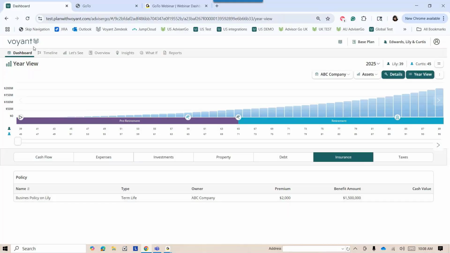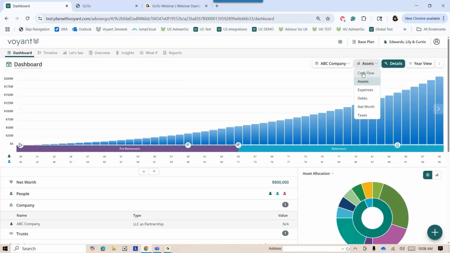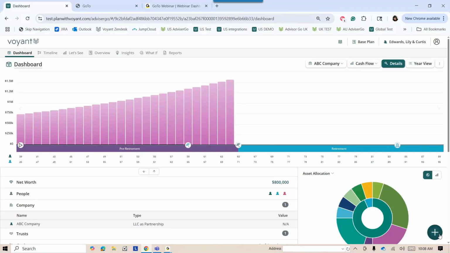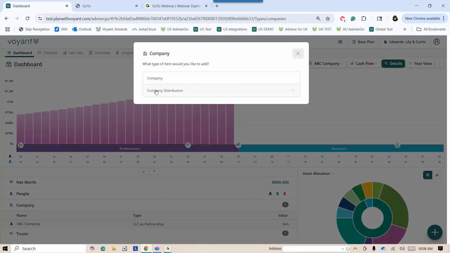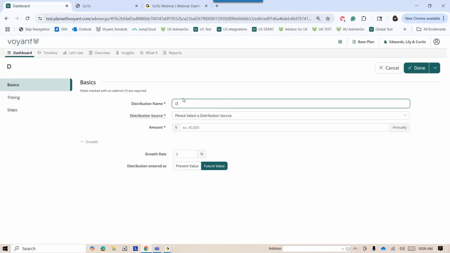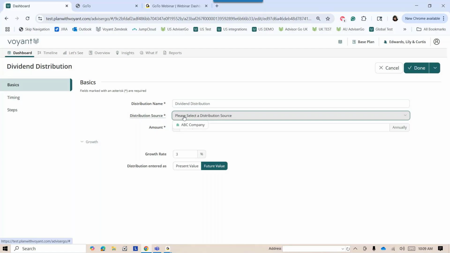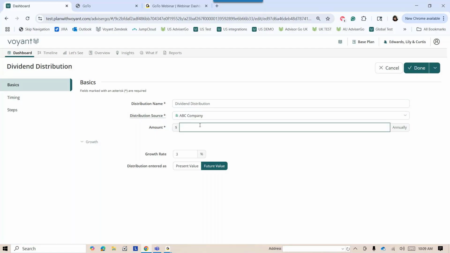All right, so the next thing I want to do is start distributing some dividend payments out to Lily from the company. So in order to do that, I'm going to go again to my plus button, go to company, and go to company distribution. I'm going to give this a name, dividend distribution, and we're going to select the distribution source from ABC Company, and we're going to do it for $200,000 annually. Now keep in mind that Lily is a 50% owner of this company, so whatever amount you enter here, Lily will receive 50% of this value.